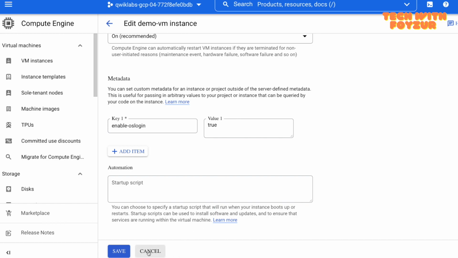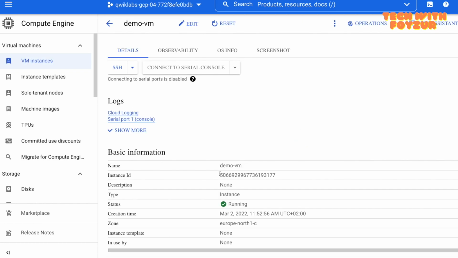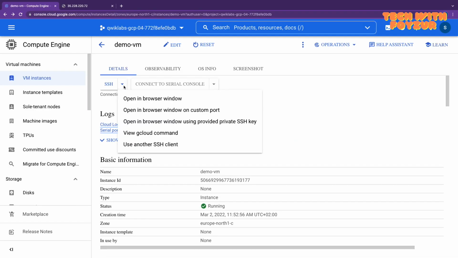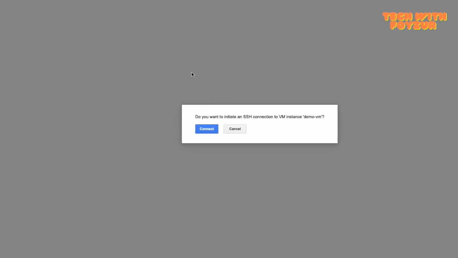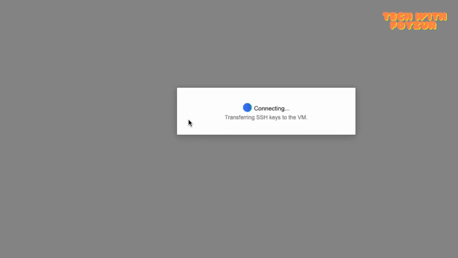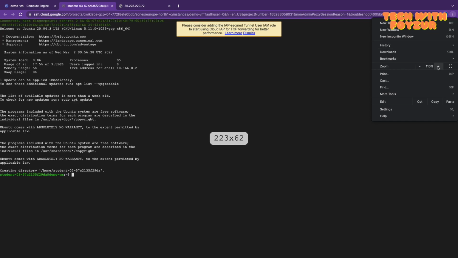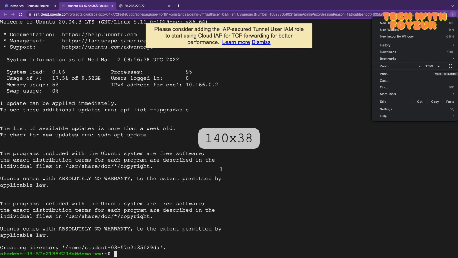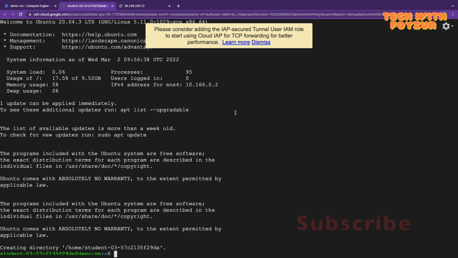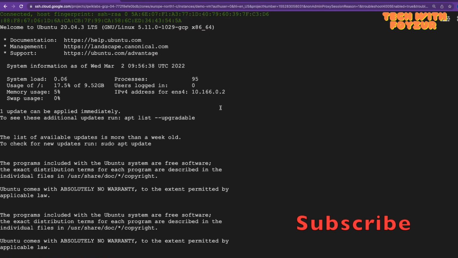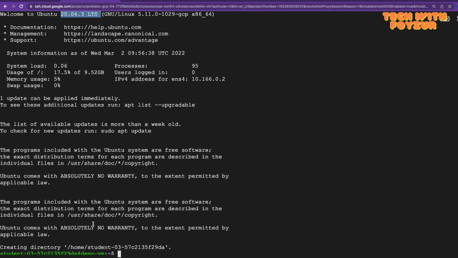Okay, so now let me click on open in browser window. So we are going to use SSH. So click on open in browser window and I'm going to click connect. Then straight boom, I'm connected to the VM we have just created a while ago. As you can see on the top, this is an Ubuntu image, and I'm going to update the packages. So apt get update -y.